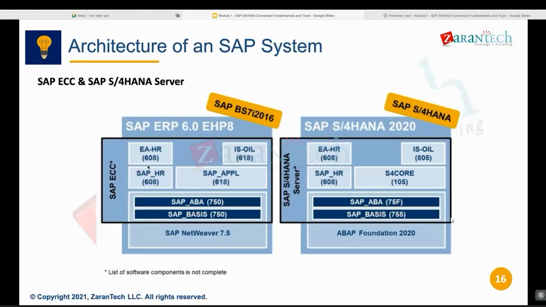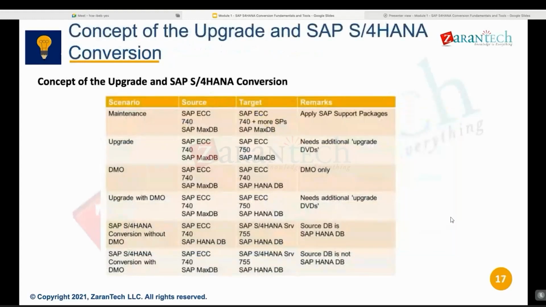Okay, so this is the difference of the components. I mean core components. So the ABA version in the ECC latest version is this, and the S4HANA version is this. Okay, same. That's what I want to make clear over here.